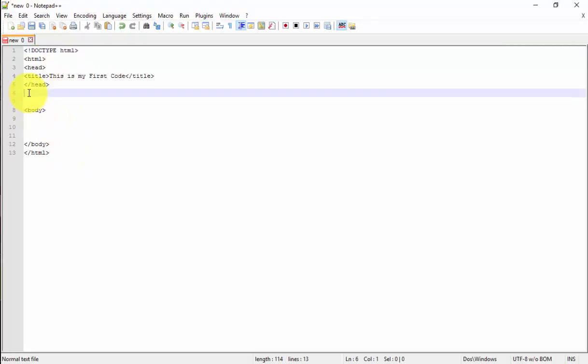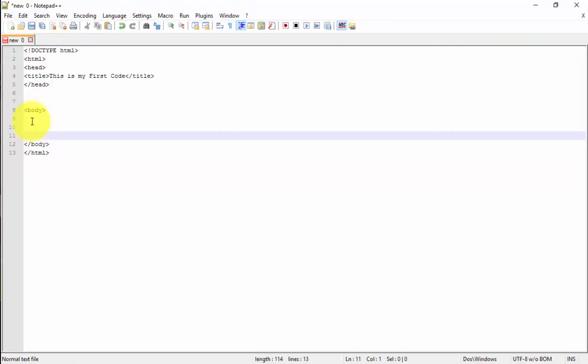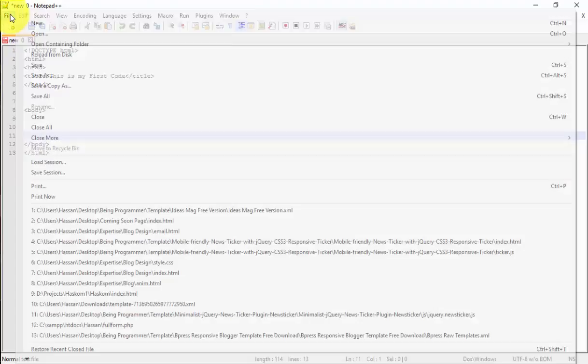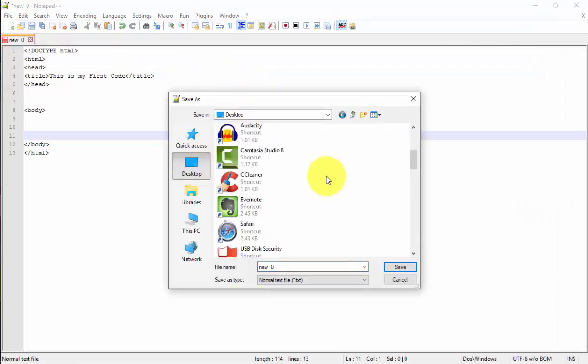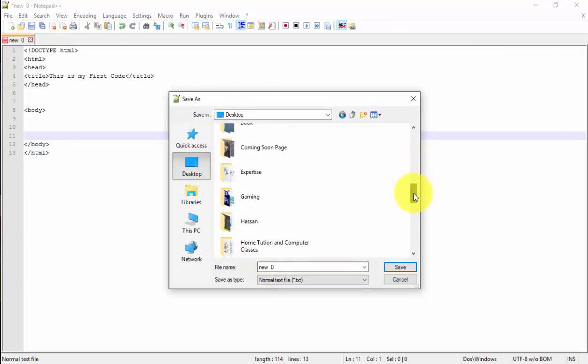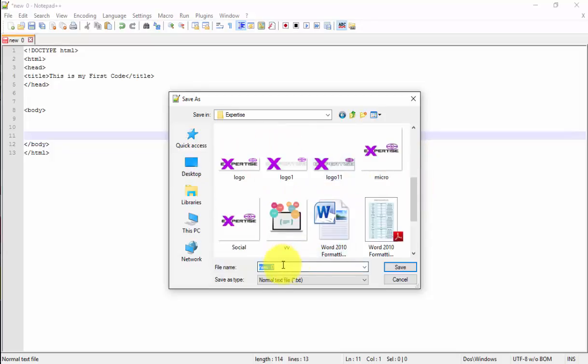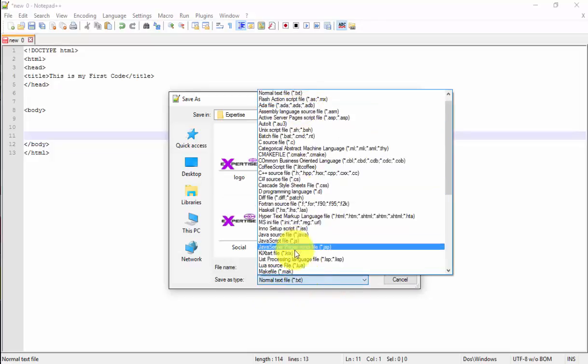Now how to save, and which format we will use to save the file. First of all, click on file, click on save, and let me save it in expertise. Now, as I previously told you, the main home page should be saved as index.html, but you can use any name right now. Let me name it page 1. After that, you can see here .txt and multiple file types.